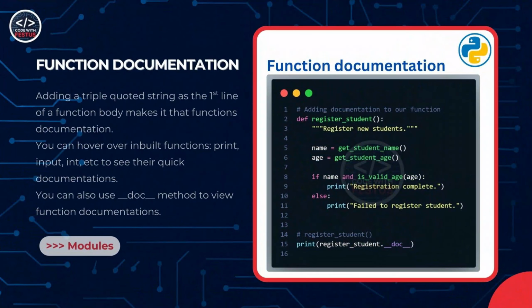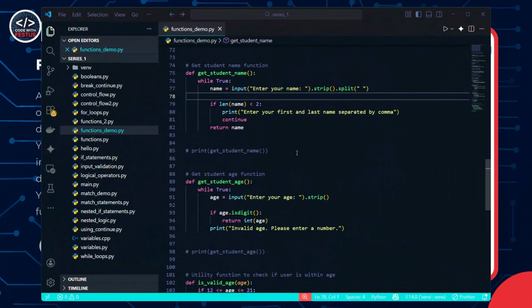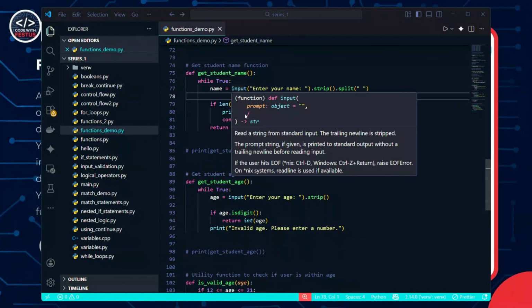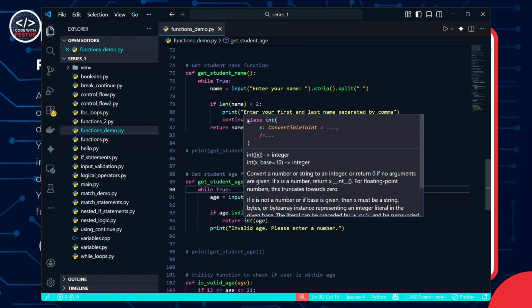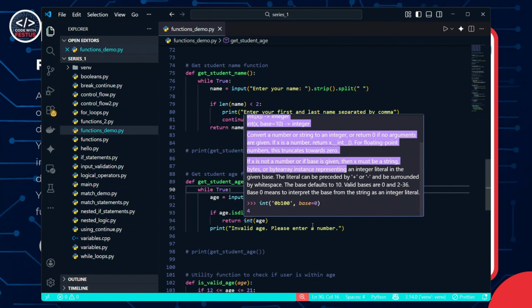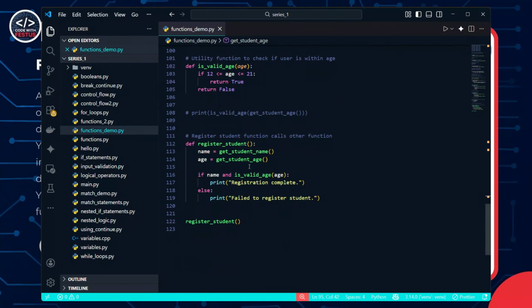Function documentation. In Python, the convention is to use names to reflect the action to be performed by that function. But this name doesn't always describe properly what the function is meant to do. For this reason, Python has support for documenting a function. To demonstrate, place your cursor over Python's inbuilt functions and methods we've used so far: input, int, print, etc. You will notice VS Code displaying more information about those functions.